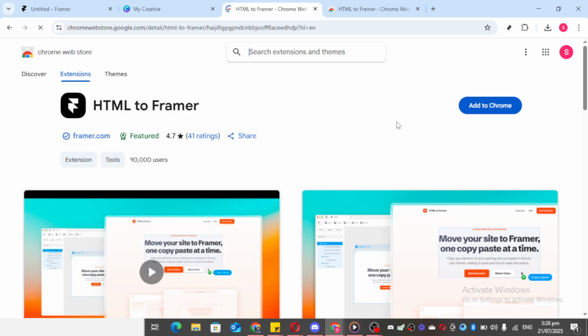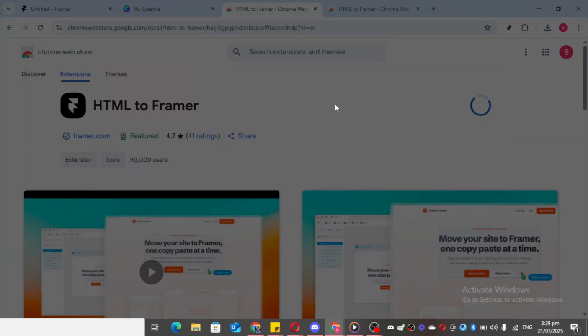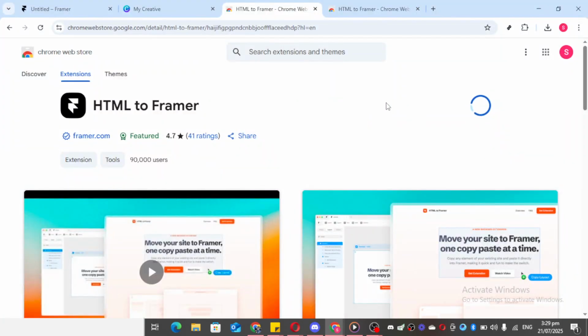First, navigate to the Chrome Web Store and search for HTML to Framer. Once you've found it, you'll click the button that says Add to Chrome. You'll then be prompted to confirm this action by clicking Add Extension. With these quick steps, the extension will be installed and ready for use.